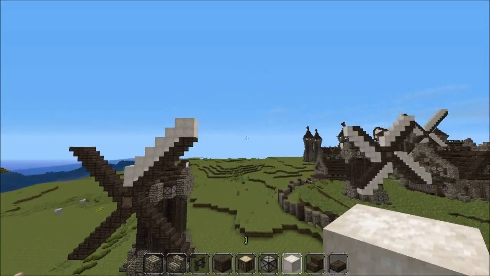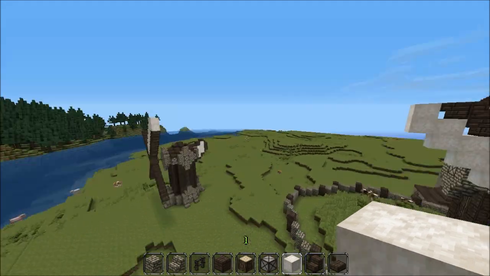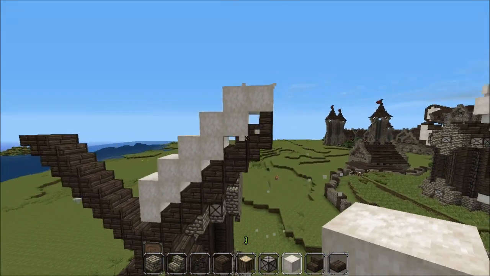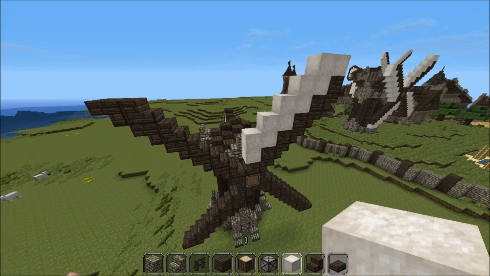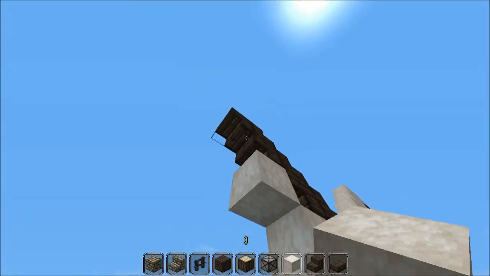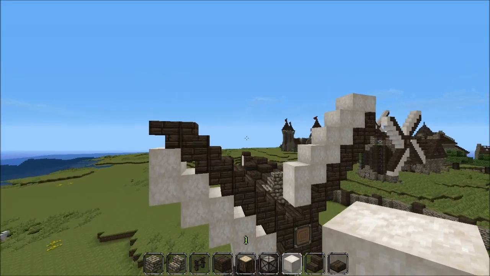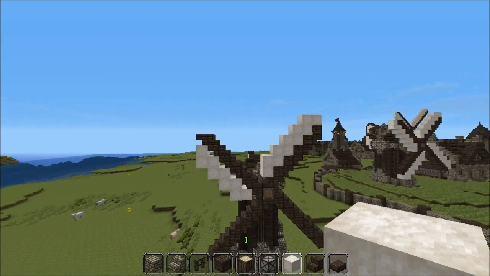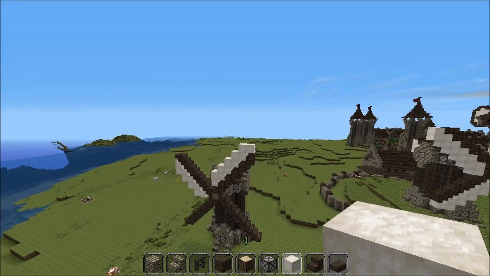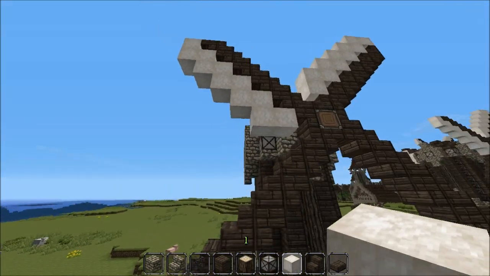Like that. No. Let me just check. Oh, I made a mistake. Move that. Like that. Now, and then you're going to place like this. I think that's right. No, it isn't. Sorry for this. It's been a while since I built it.